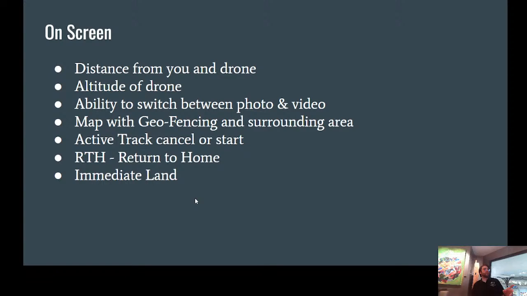You'll have the ability to switch between photo and video on the screen. So in one corner of the screen, you're able to toggle and switch between video and photo, and then switch back and forth. You get a map of the geofencing and surrounding area, so depending on where you're flying, this will show you a map, so that way you don't get lost or you don't accidentally move into an area you're not supposed to.